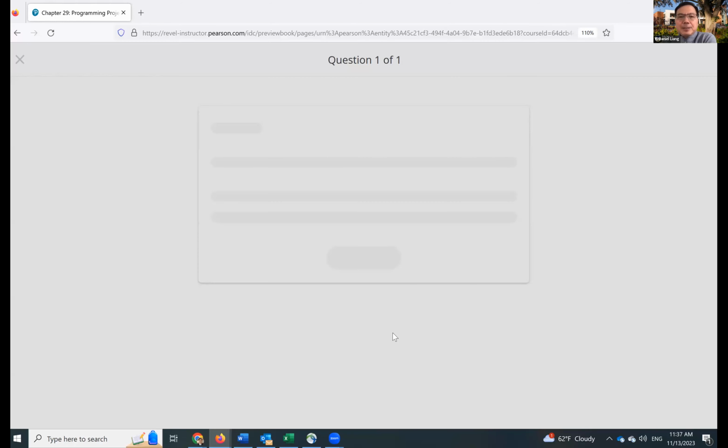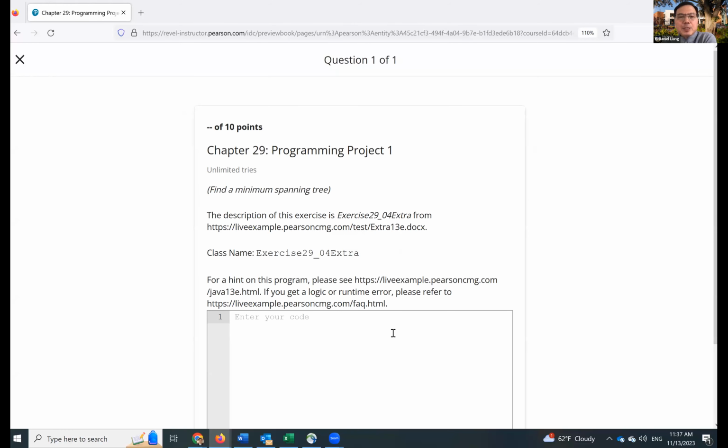All right, so there's only one here. This is the one. The description of this exercise is given right here. Okay, so I'm going to copy and paste.